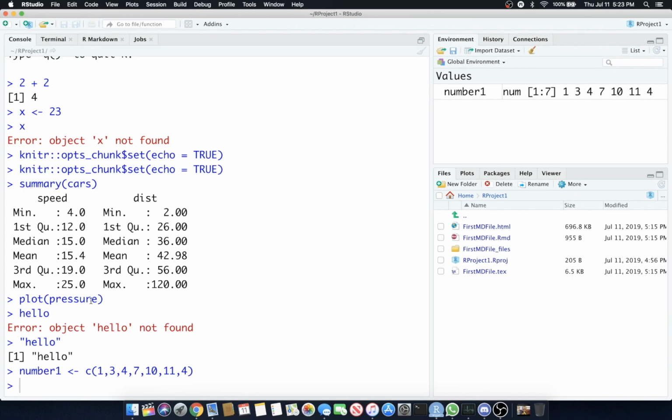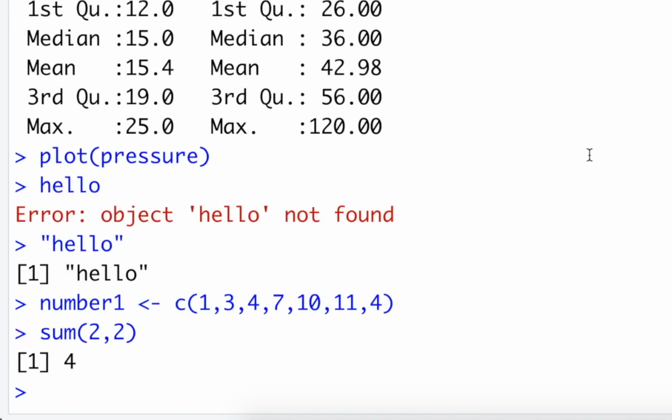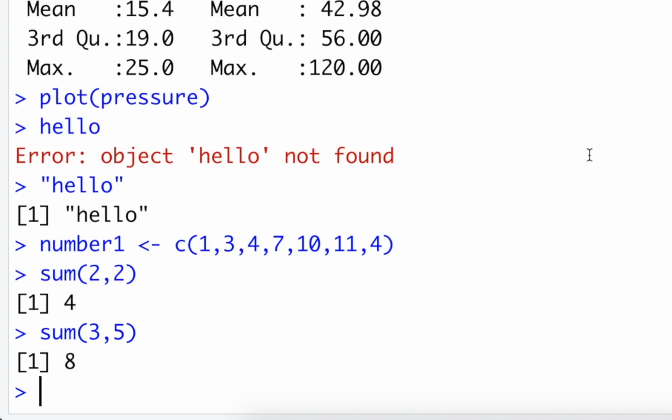Now, I said we can do basic arithmetic, but we can also put that entire number1 into functions, like a function like sum. Normally you would do sum 2 comma 2, and it would give you 4. Sum 3 comma 5, it should give you 8. Now, you can also do 3, 5, 4, 5, and it'll give you the answer.